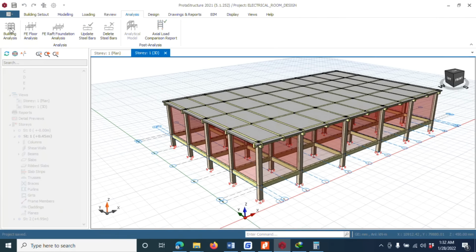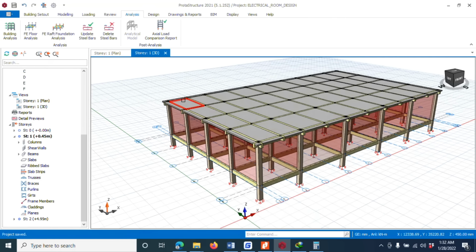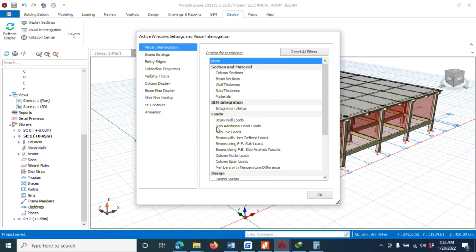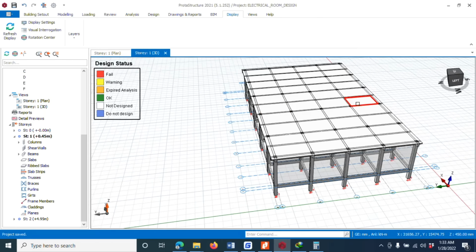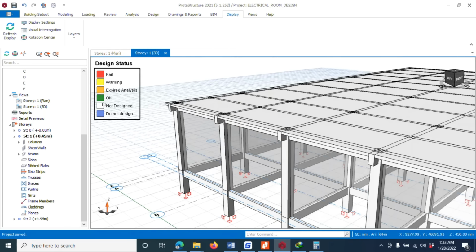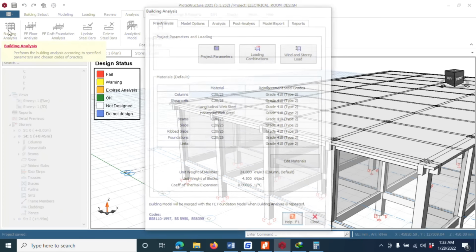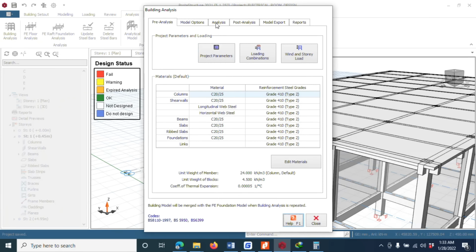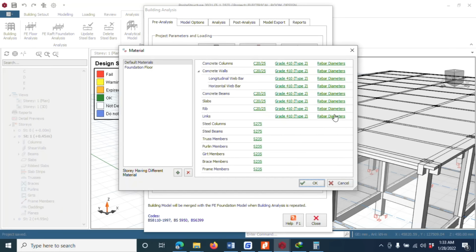So from here you can click on analysis. Before that, let's come to display, visual interrogation, design status, so that we can see our design status. So now it's gray, not designed. So now come to modeling, now come to analysis, building analysis. We click on analysis. So we have already set all these links.